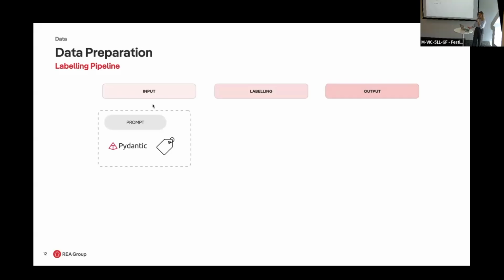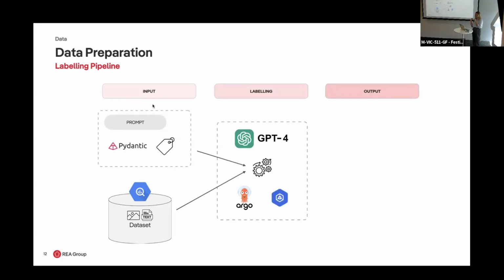So we built a model labeling pipeline, which is model agnostic, scalable, and reusable, so we use it for several use cases. We first start from a pydantic model, where we clearly define every attribute we're trying to detect. We also have a prompt, and we pair it with a data set. The data set comes in batches of images and text. Labeling was happening for us with GPT-4. Back then, that was our model of choice, but obviously we could decide differently today.